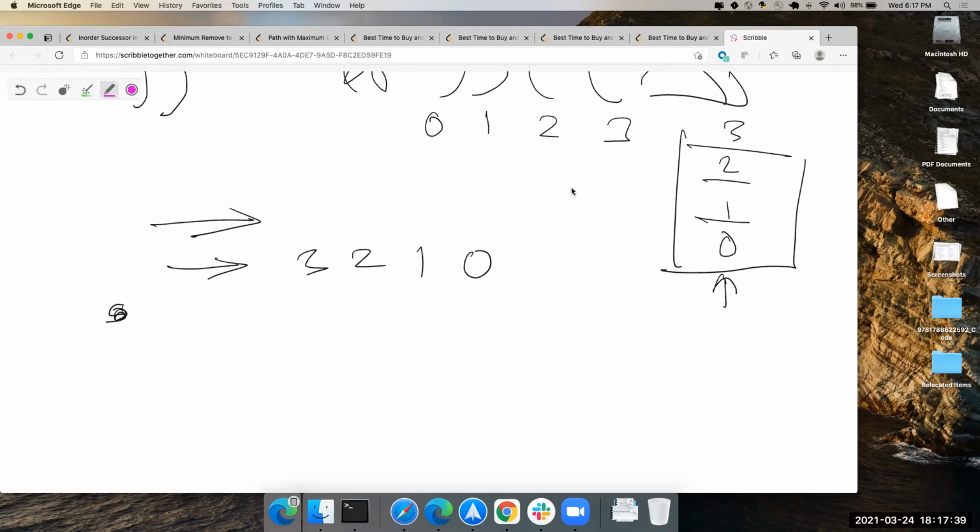Sue, did you also do it the same way? Sorry, I was coding that question because I solved this. So how did you do this one?